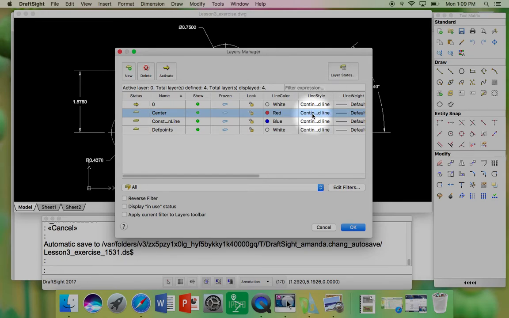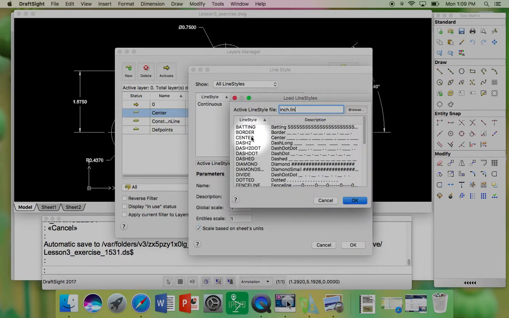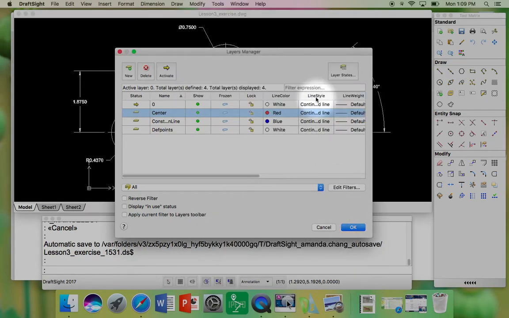So what I'm going to do is click on this one and go to Other. And right now the only line that's loaded is continuous. I'm going to hit Load. And I'm going to load this center dash. Hit OK. And hit OK. And the last thing we need to do is change our line style to center. Okay? And hit OK.